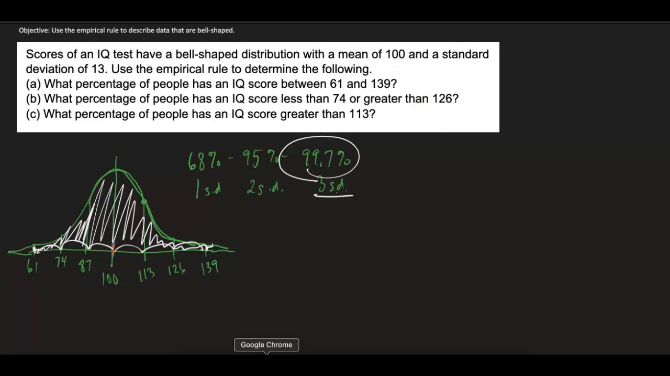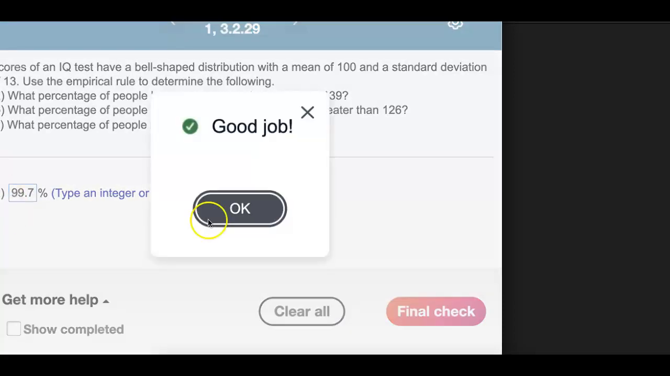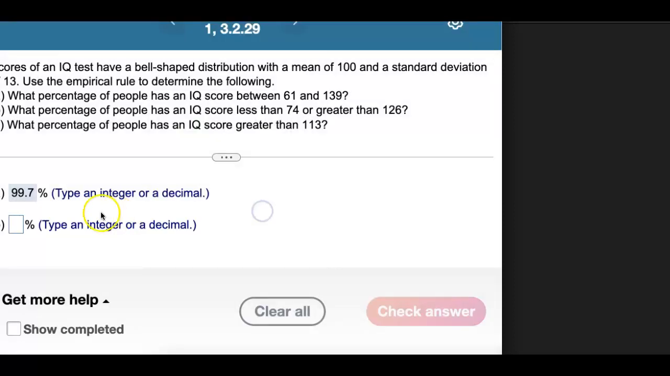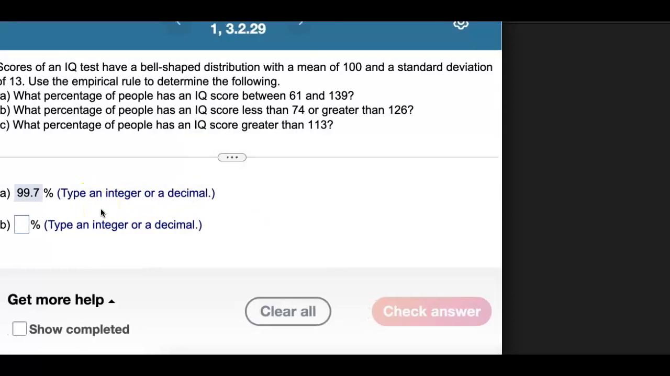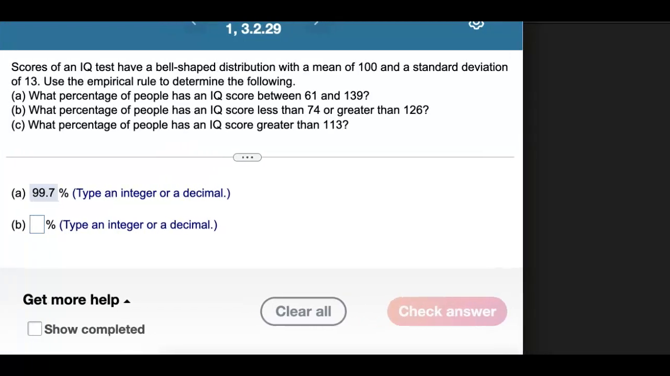And let's see here. If I go back to the question, that's what we were supposed to put in. It does say type an integer or decimal, by the way. I can't see if that's all the way. Let me see if I can move that a little bit further into the screen. There we go.